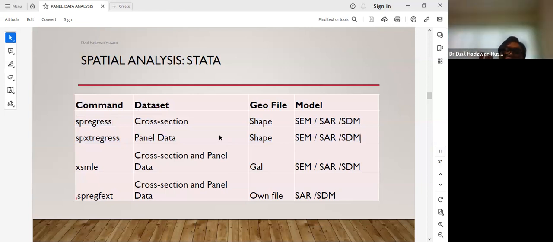If you are interested to study further on spatial analysis, we have XSMLE. This is the command that I think is quite universal, quite friendly user, not so friendly user, but quite friendly user. But then instead of shape, we need to have gal. Gal is another type of geographical characteristic file.